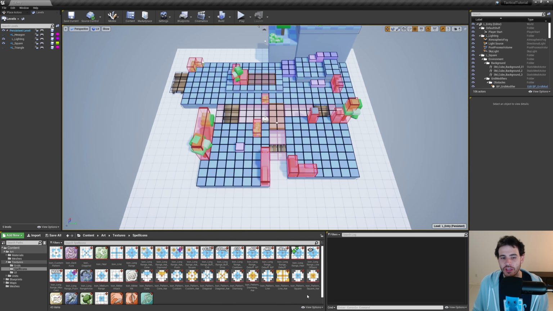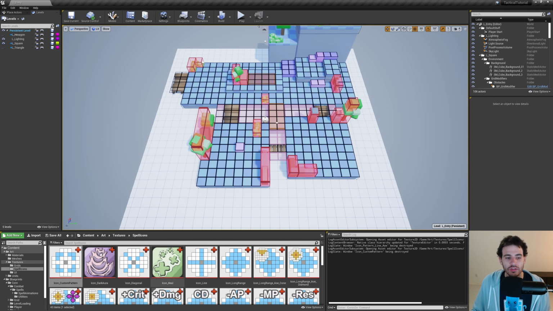Most of them are going to be available in the description, and some of them are just going to be for Patreon. So now we can go do the next step, which is to assign all those textures to our spells to select which texture we want to use per spell.